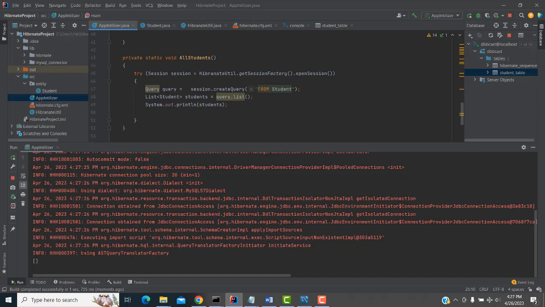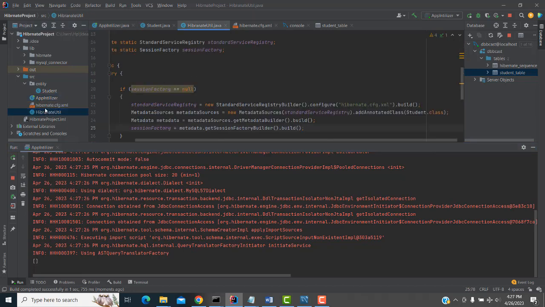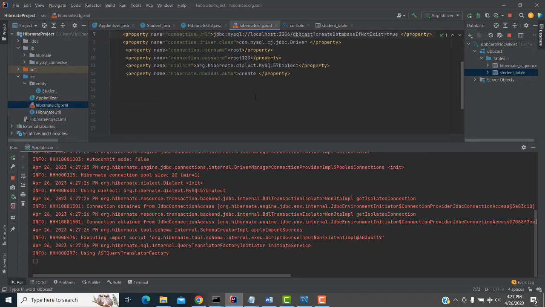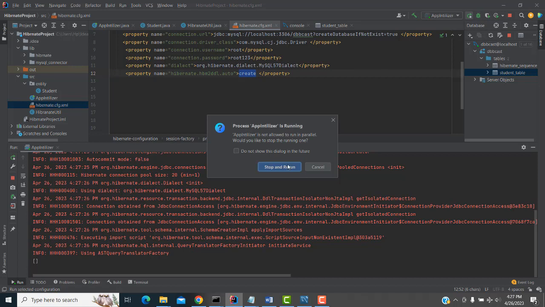All right, the problem. What is the problem over here? You can check here in Hibernate. Here you have to create the record. Once you create the record, you have to make it update, otherwise the database is created again. So first I'm going to create the record.